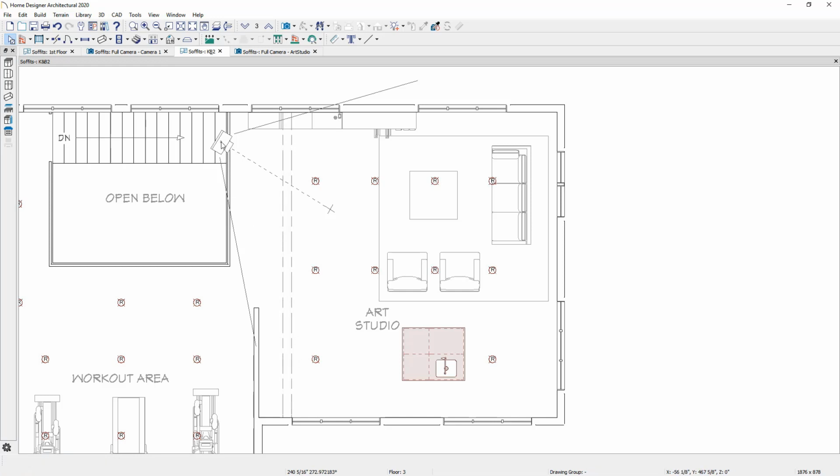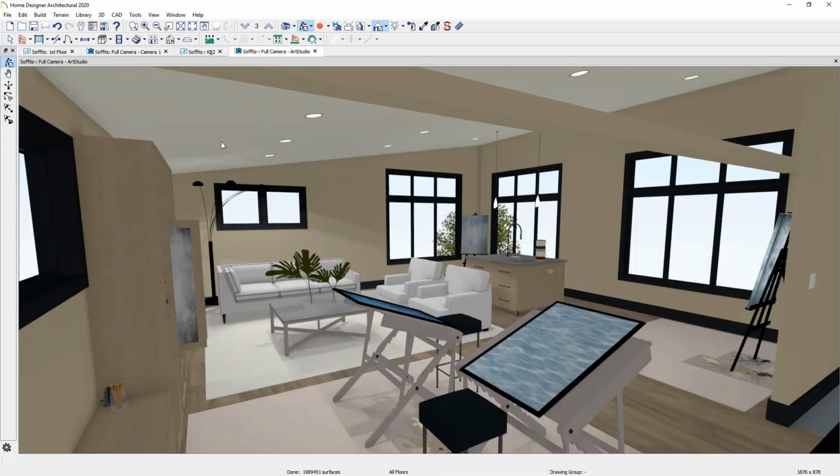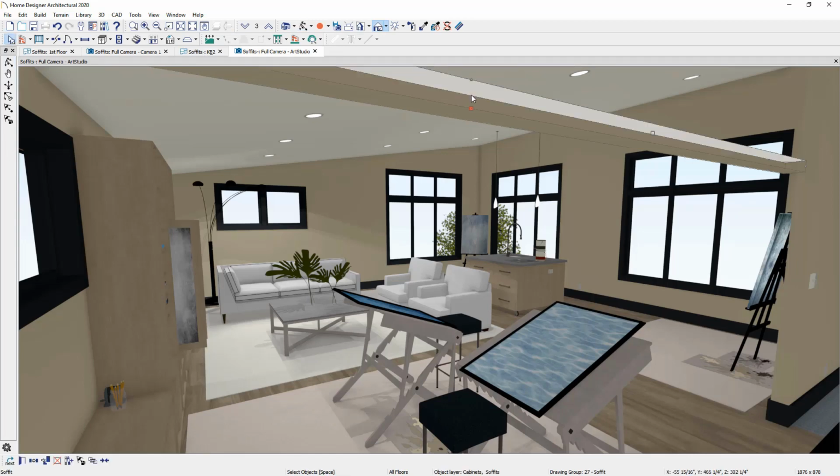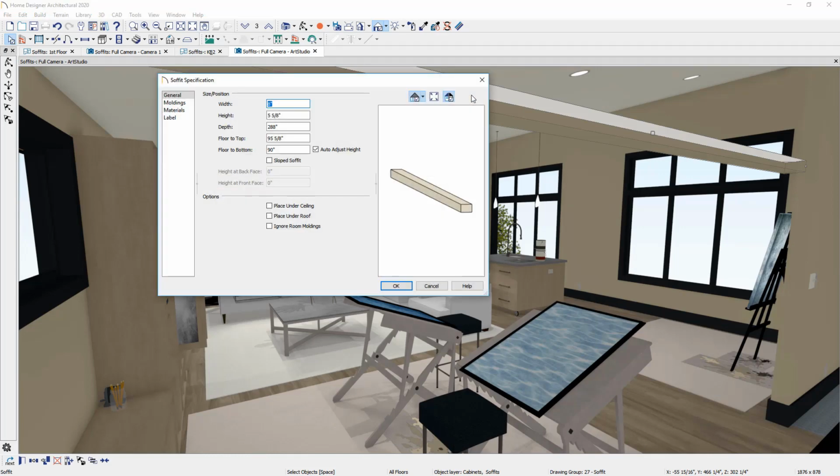Let's go in and take a 3D view with my open camera here. Notice the soffit comes in as a flat soffit that spans from the floor to bottom, which we set at 90 inches. Let's go ahead and open up this soffit. And I'm going to make a change. If you're using Home Designer Pro and you've created a custom ceiling plane, you can use this setting, place under ceiling. If you've created a shed style ceiling that I have in this, you can place under roof. Let's go ahead and just mark it as place under the ceiling.